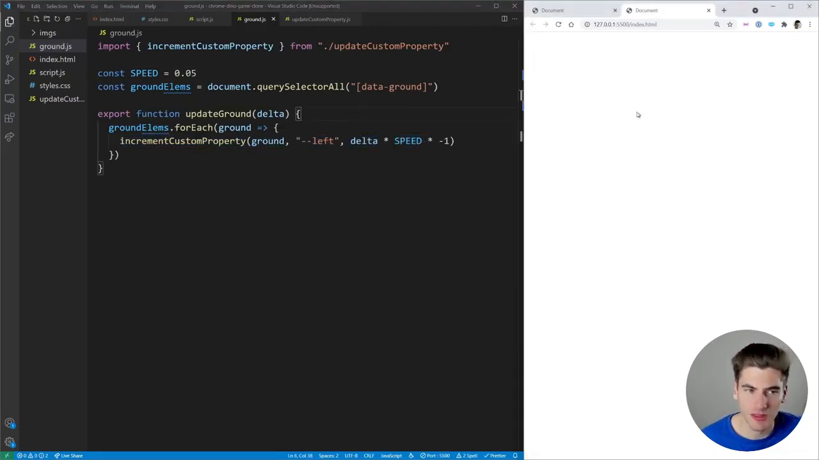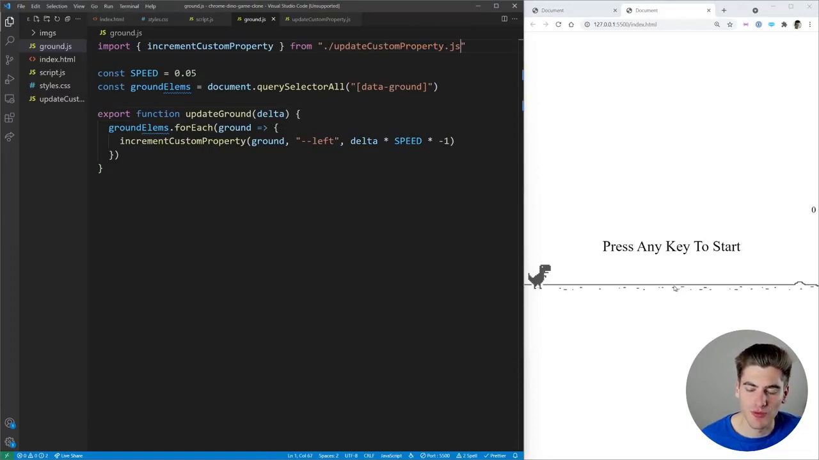So now if we save, you're going to notice nothing is on our screen. That's because it should say update custom property.js. Now when we save, you can see our ground is moving to the left. That looks really good. But you'll notice in just a few seconds here, we're going to reach the end of the ground. And obviously that is not what we want. We don't want the ground to have an end to it. We want it to constantly loop back.